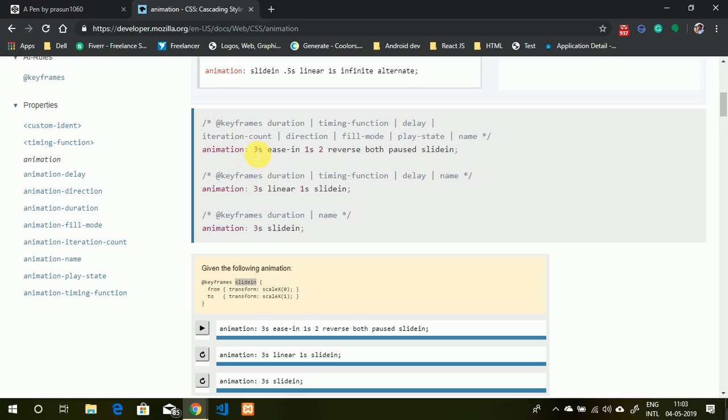This animation is using 3 seconds. What is this 3 seconds? 3 seconds is the duration of the animation. You can make it 5 seconds or 0.2 seconds, that depends upon you. It is the amount of time you want the animation to take.